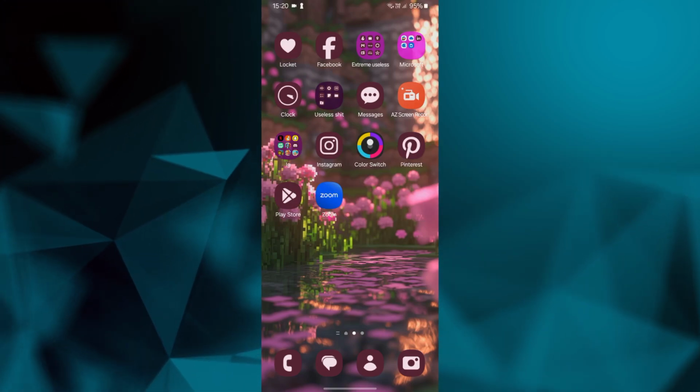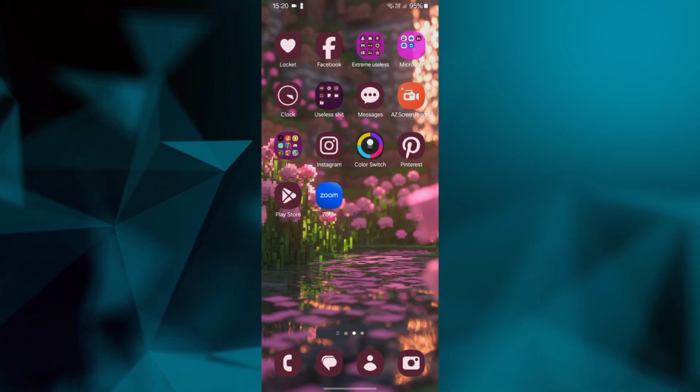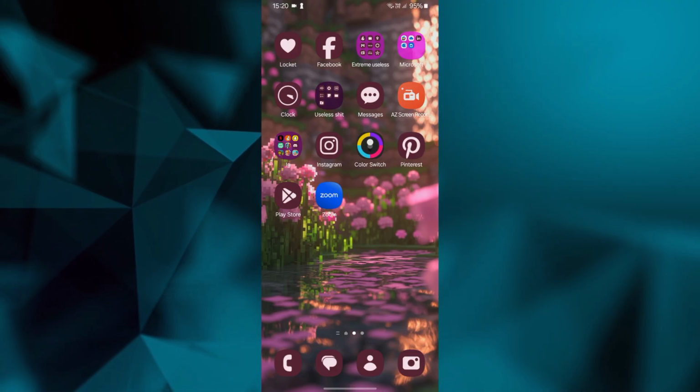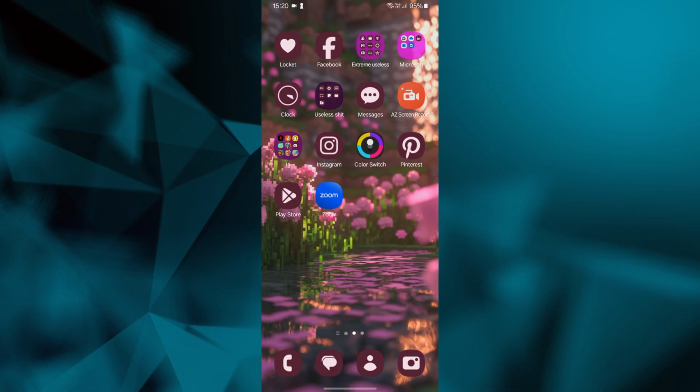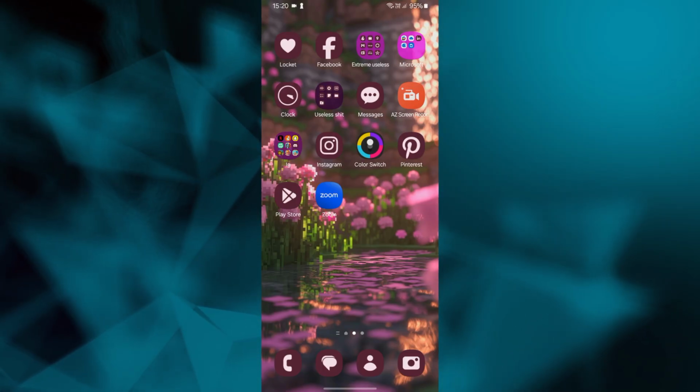Hey everyone, welcome back. In today's video, I'll show you how to use Zoom on your mobile in 2025. Whether it's for classes, work, or catching up with friends, it's really simple.